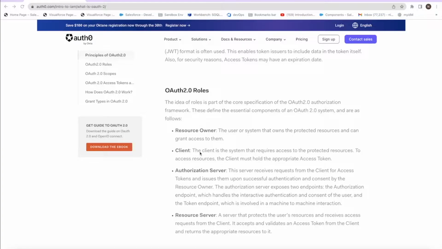So client here, in the example I gave of workbench, the client is a workbench. So workbench is trying to get access to the protected resource. The definition says the client is a system that requires access to the protected resource. To access the resource, the client must hold the appropriate access token.